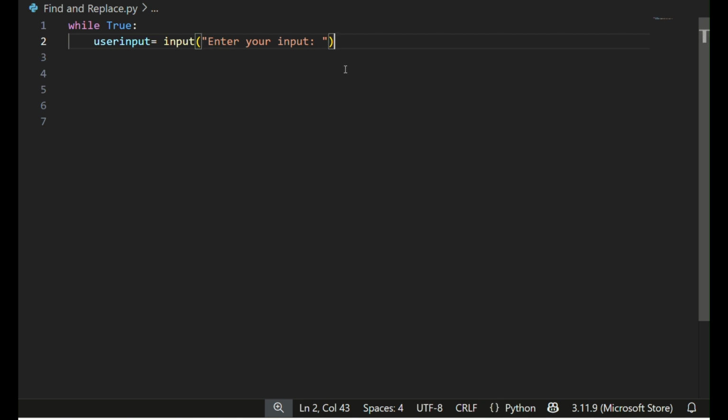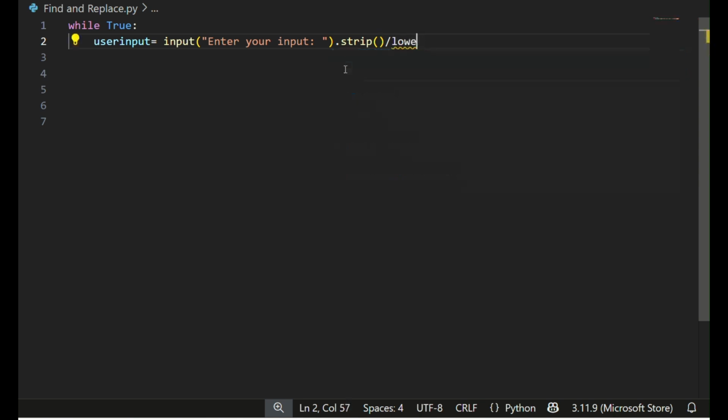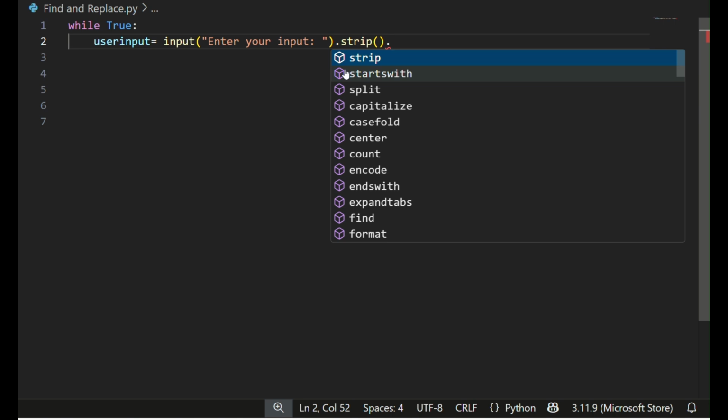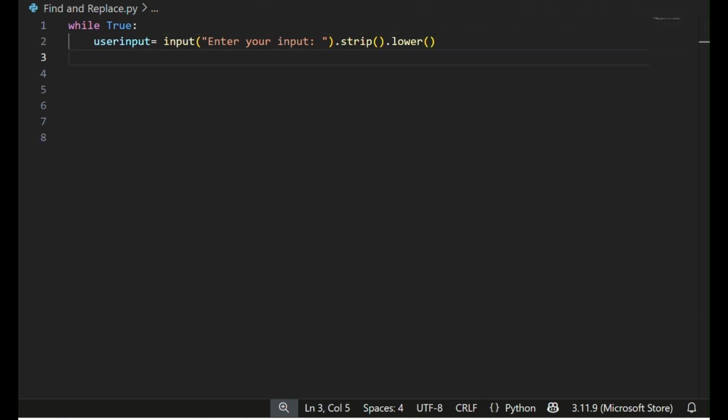Then we will also write .strip and .lower so that the error, if the user writes input in capital, it will be in lowercase, and if there are any incorrect spaces in the beginning and the ending, this strip string method will handle it correctly. Let me write all the variables so that the video is not long.